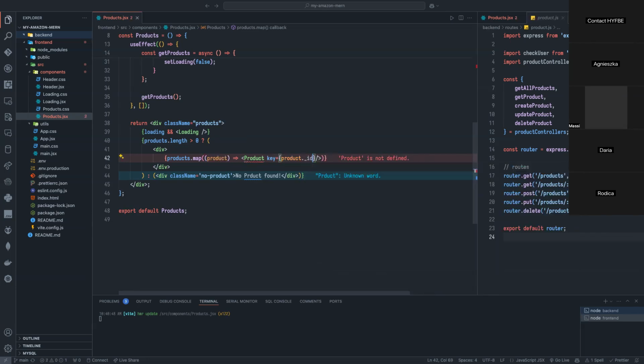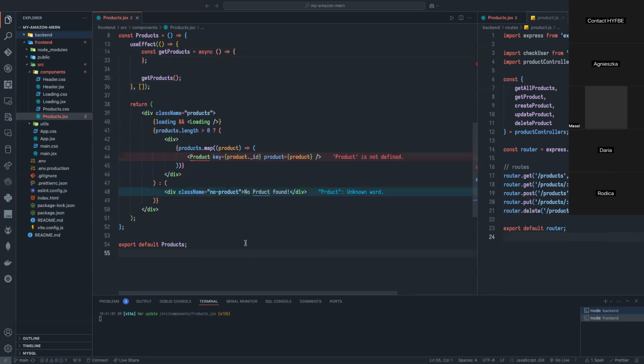We don't have id in MongoDB. And also, now I want to pass my product here to Product, like that. It will be equal to product. Voila. And that should be okay. Of course, it's complaining. It's telling me you don't have a Product component because I didn't create it yet.